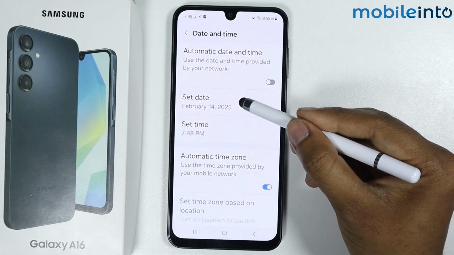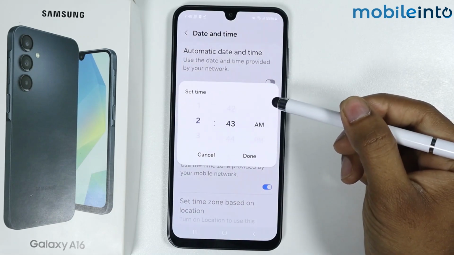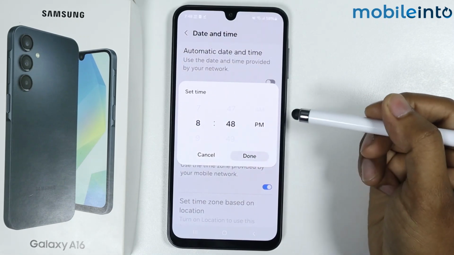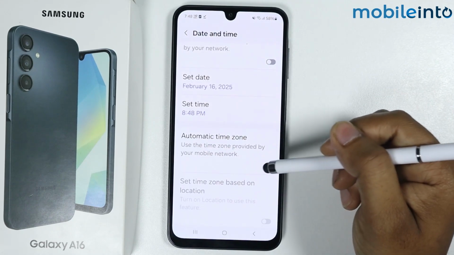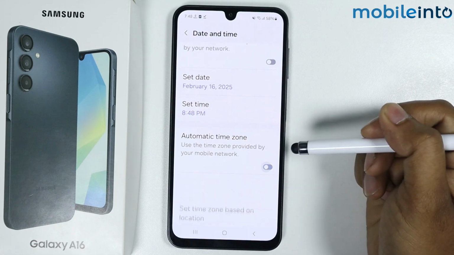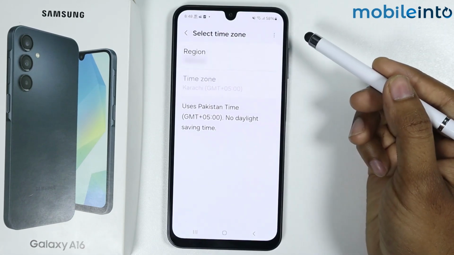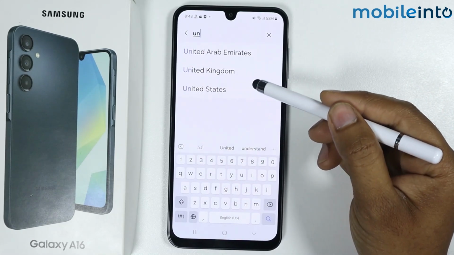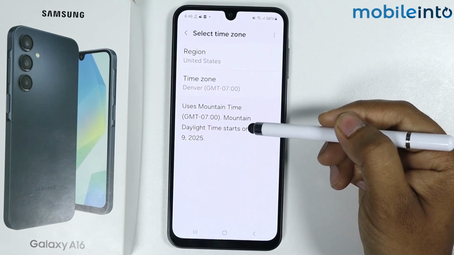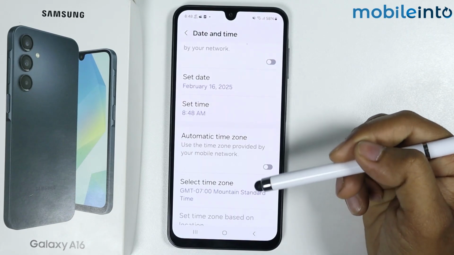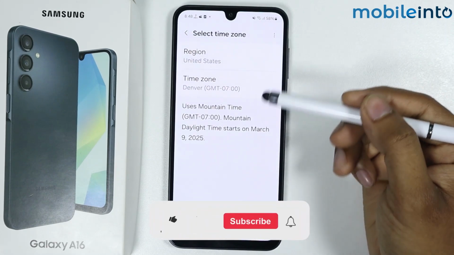I will simply select the date and time. Now, if you want to change the region, then simply disable this option by tapping on this toggle, tap on select time zone, tap on region. I will simply select my region. As you can see, my region is changed. So this is how you can change date, time and region on Samsung Galaxy A16.